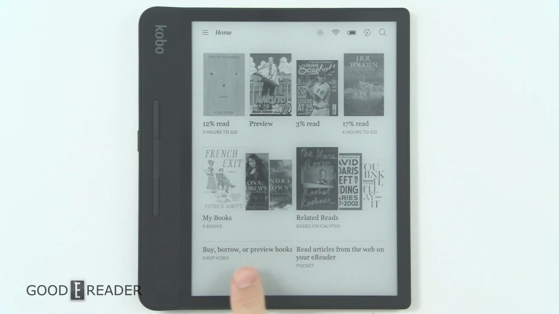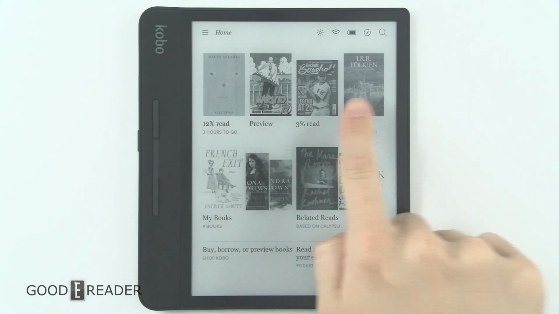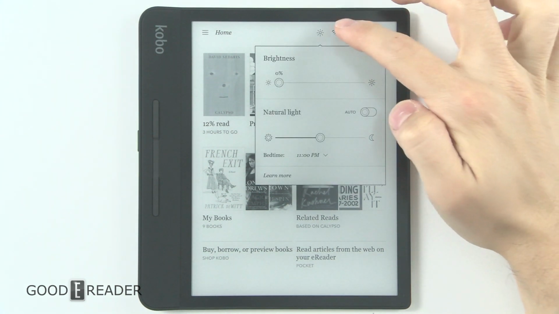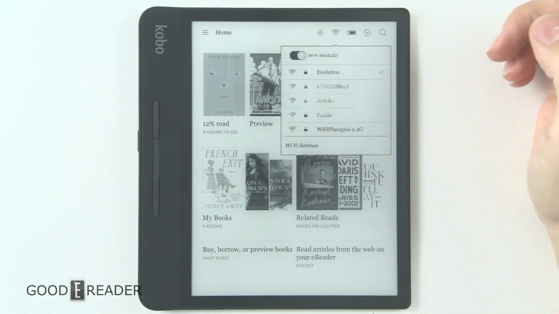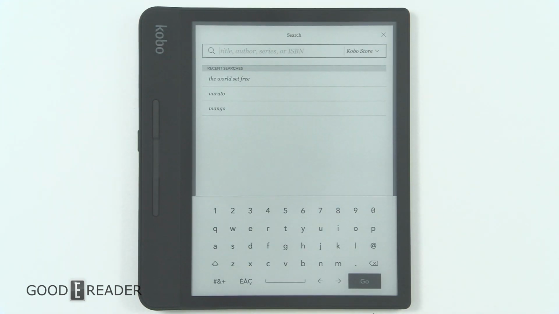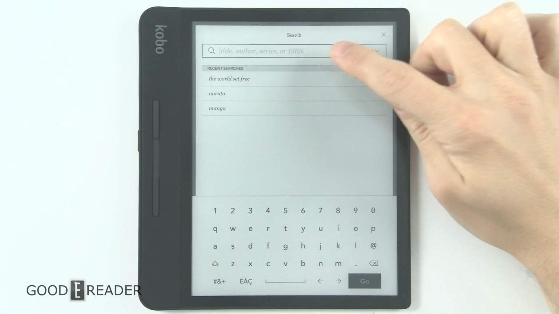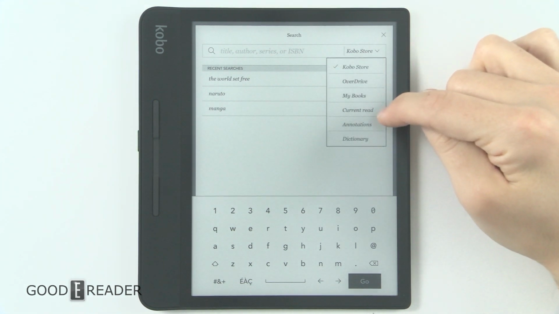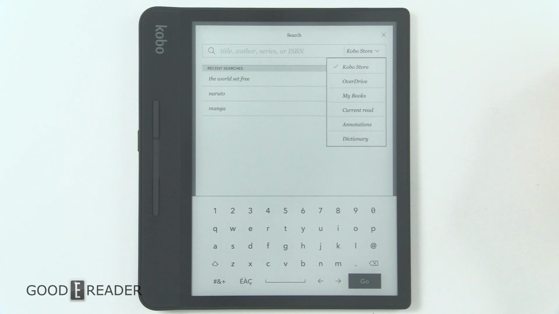You have my books, related reads, buy, borrow, or preview books down below, articles from Pocket, the books that you're currently reading right now, percentages read, and you have all the brightness, Wi-Fi, battery, syncing, and search settings up at the top. A small note: when you're in the search, you can actually search for anything, anywhere, on both the store, Overdrive, your own books, annotations, dictionary, and more.